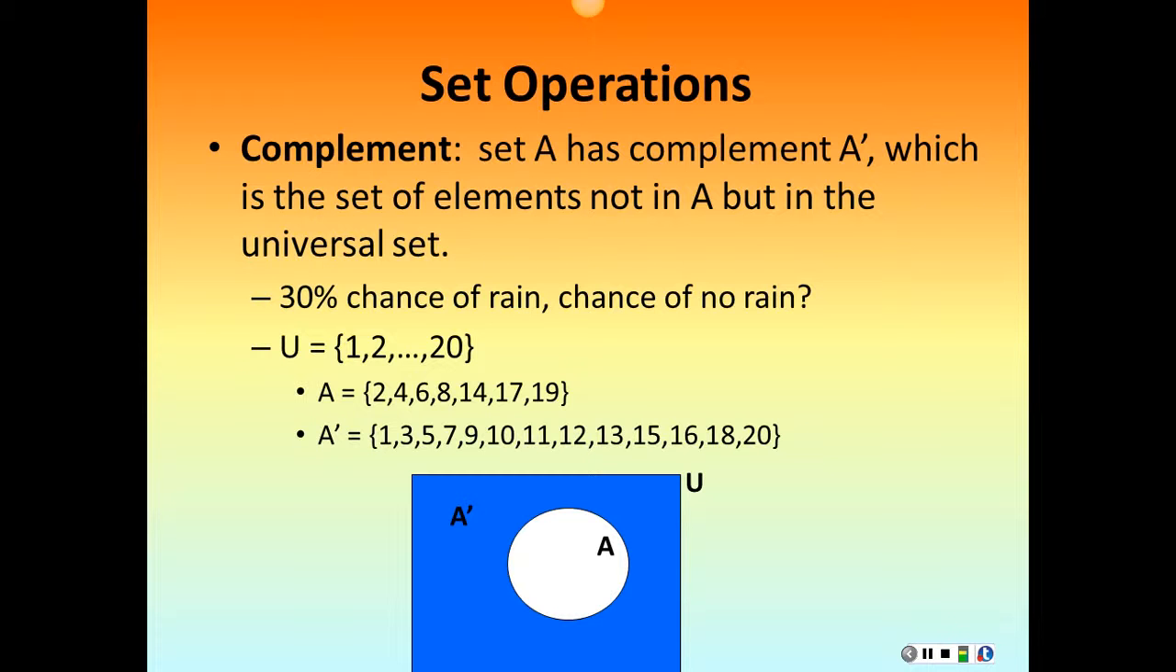So for example, if U is a set of numbers from 1 to 20, and A is the set 2, 4, 6, 8, 14, 17, 19, I'll ask you to define A prime. A prime then is everything not in A but in the universal. So if you look at that list, 1, 3, 5, 7, 9, and so on, none of those numbers are in set A. Set A is 2, 4, 6, 8, 14, 17, 19. None of those numbers are in A prime. A prime is all the numbers that are not in A but in the universal.